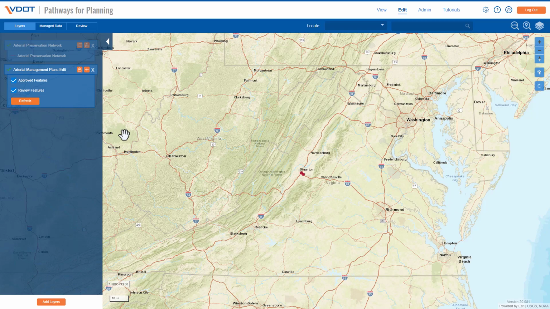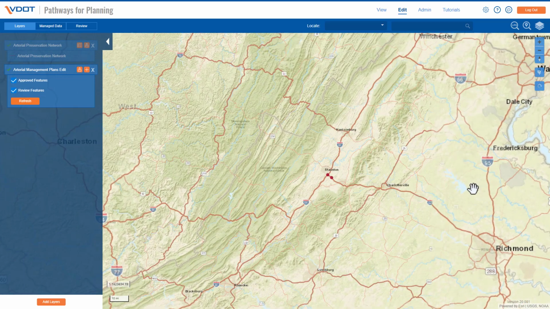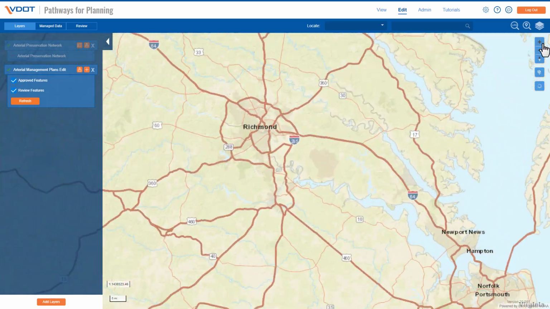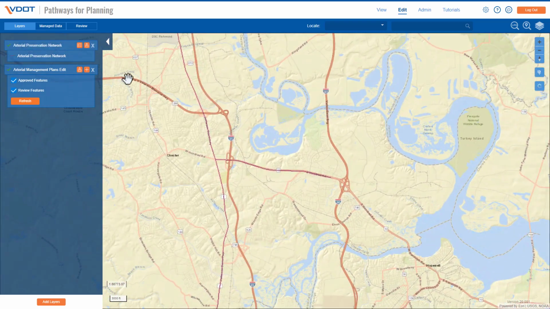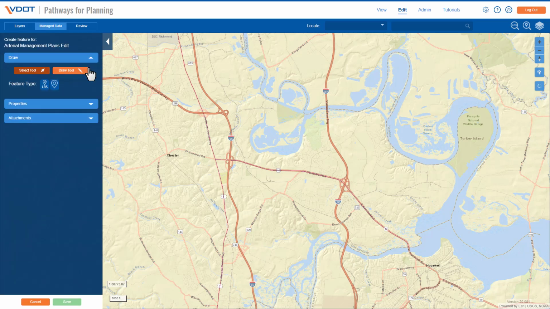In this example, we will use V.Richmond District Route 10 network, between Chester and Hopewell, which is located along an arterial preservation network. In the Layers panel, click the plus button of the editable Arterial Management Plan's Edit layer. This opens the Manage Data pane.